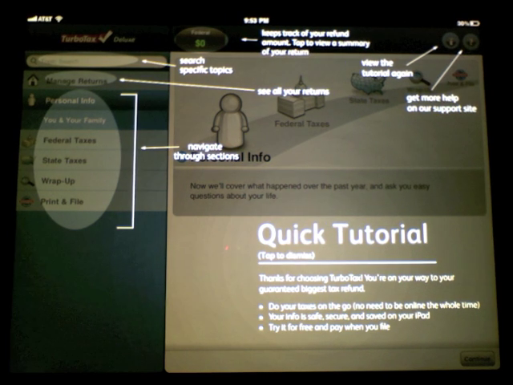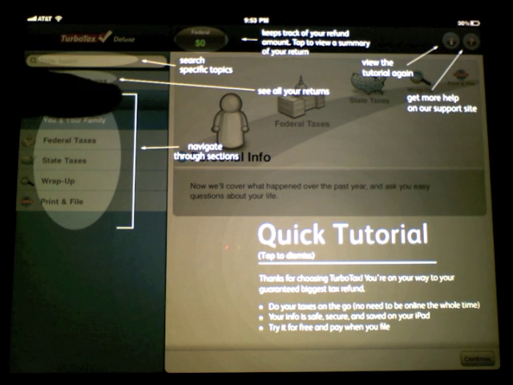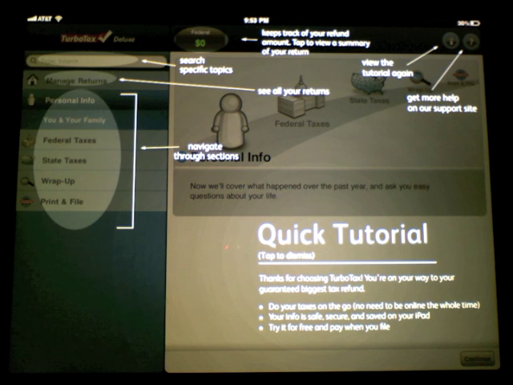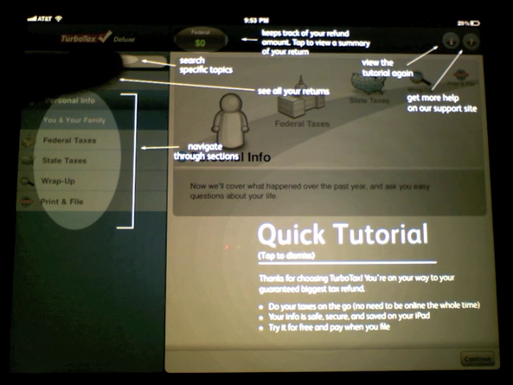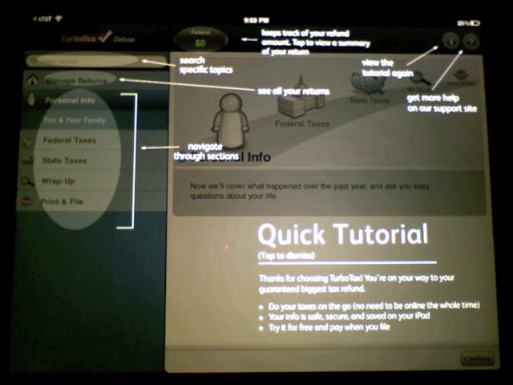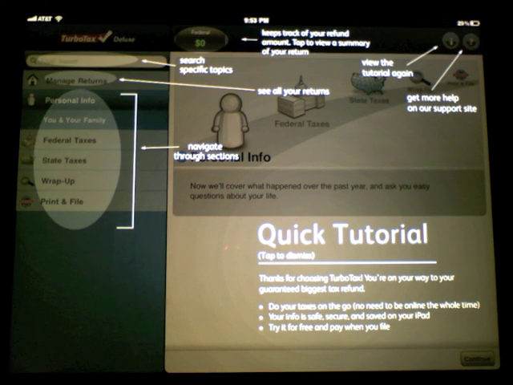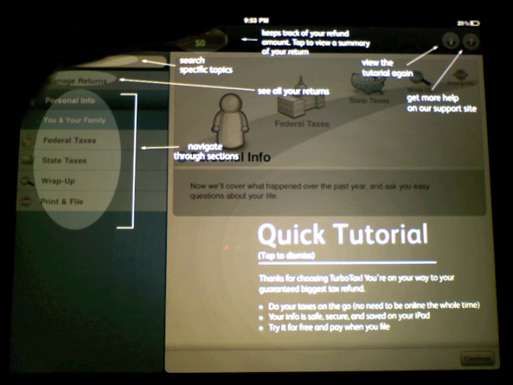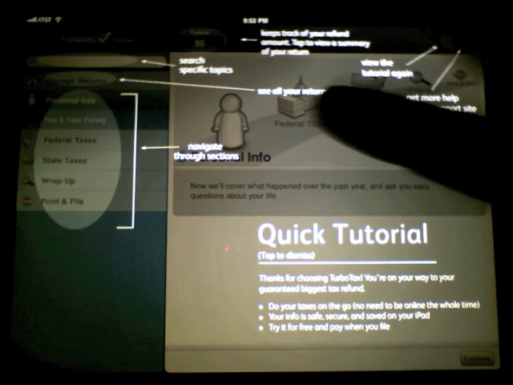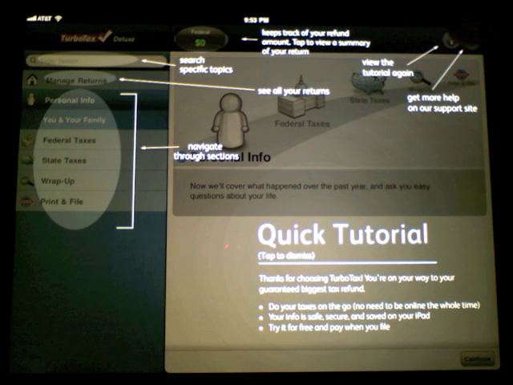So basically what this has here is you navigate through the screens on this area here on the side. You can see all your returns in the Manage Returns area. You can search for special topics if you're unsure of something. You can keep track of how much money you will have to pay or how much money you will get back this year up here. You can view this quick tutorial by just tapping View Tutorial again, this I button. Get more help with the question mark.